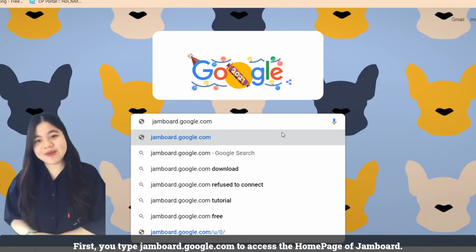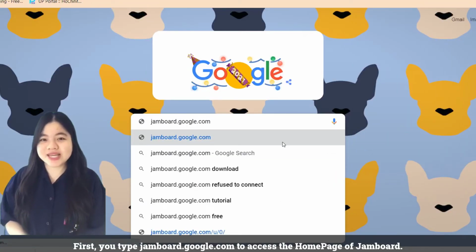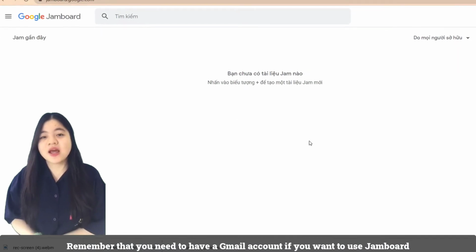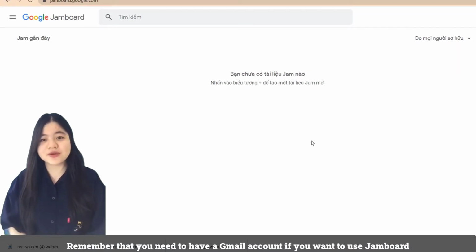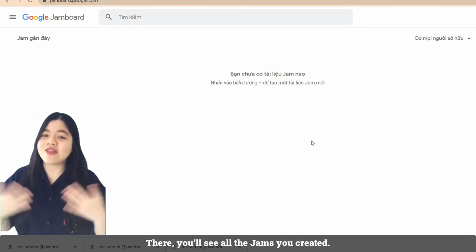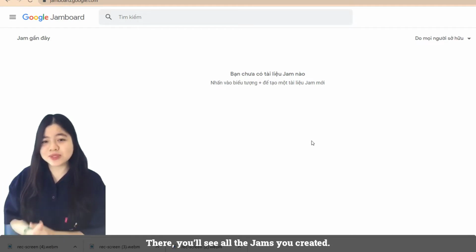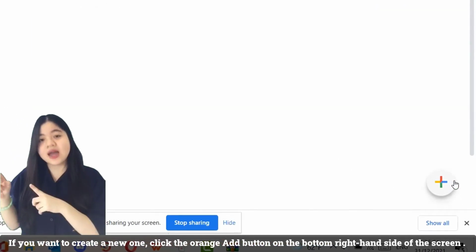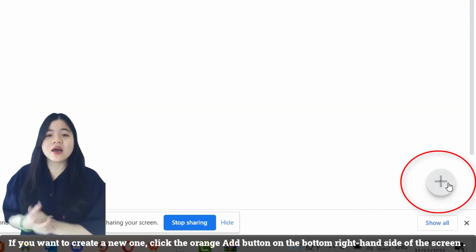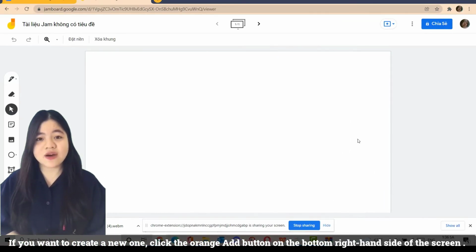First, you type jamboard.google.com to access the homepage of Jamboard. Remember that you need to have a Gmail account if you want to use Jamboard. Then you'll see all of the jams you created, and if you want to create a new one, just click the orange add button at the bottom right hand side of the screen.